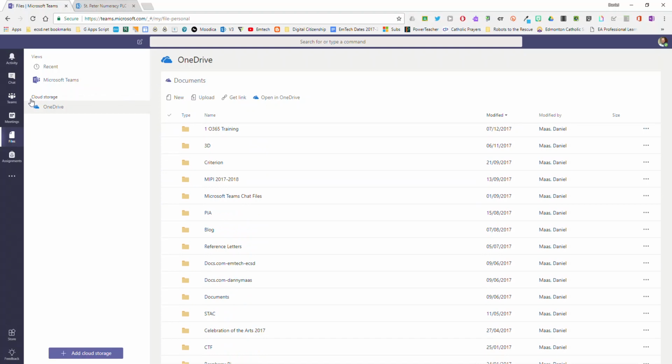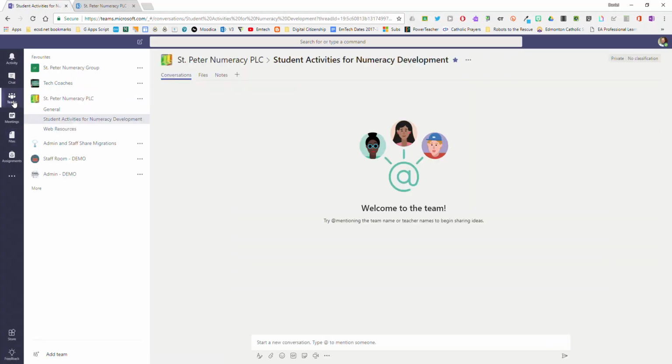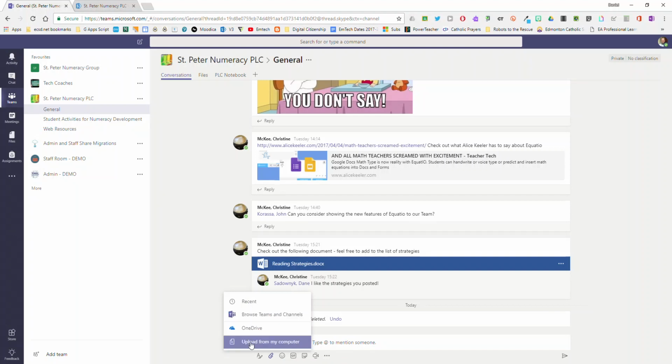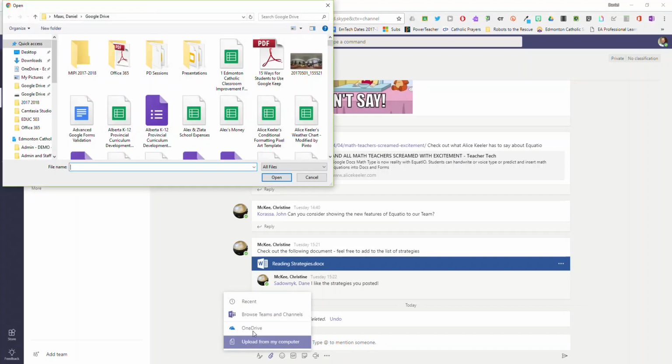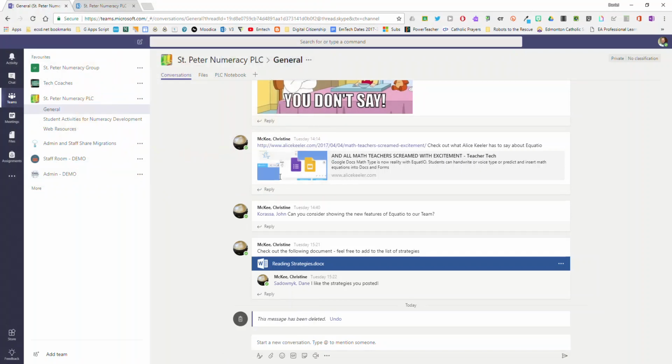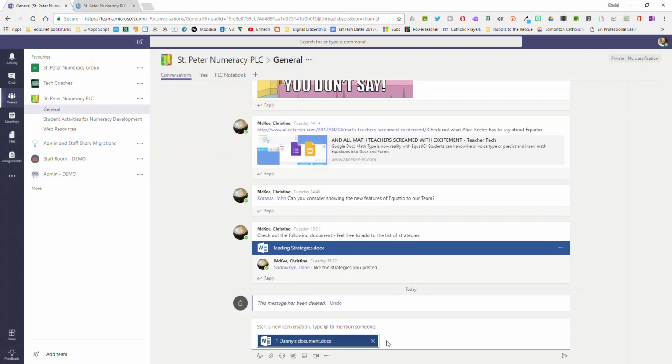Now, on a day-by-day basis, the real secret sauce winner here for Microsoft Teams is how anybody in your team, you can optionally add files to your conversation tab. This is the real kicker for me. So I can click on this file attachment. I can browse my Teams, but I can also even just upload from my computer. So I could go to here and choose a document of some kind to add to the group.